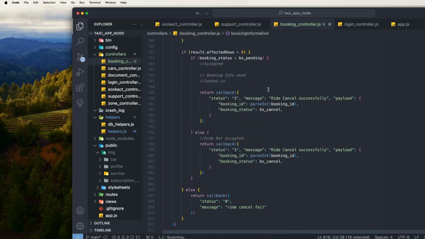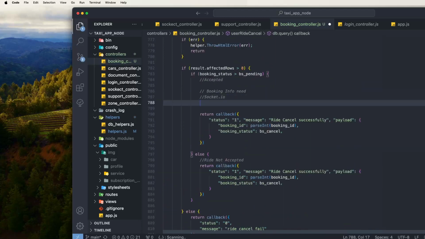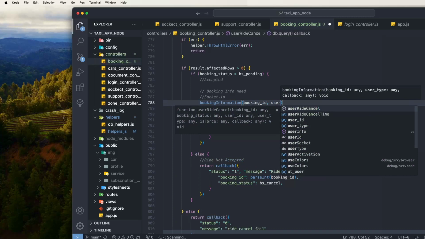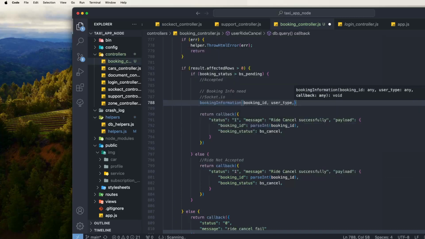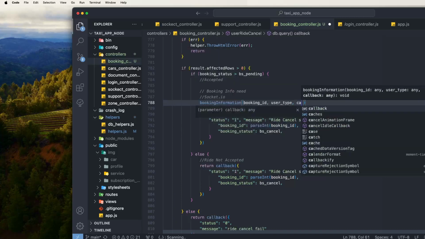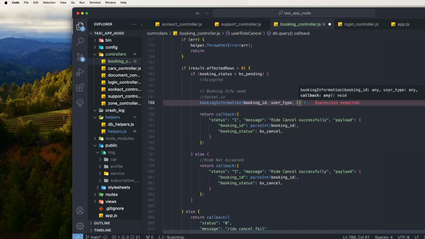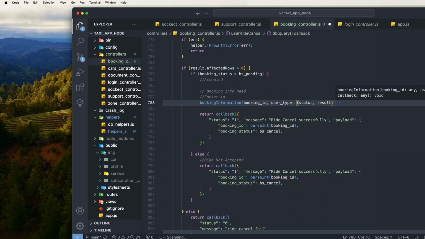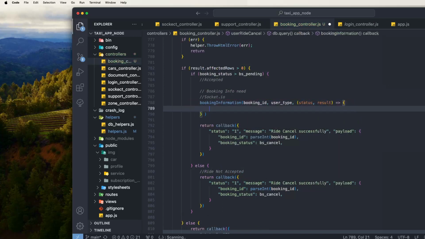Save here, and now need to get all the information. All these functions need to pass the booking id and also pass the user type, and then after that pass the callback function, inside which we get the status and results.